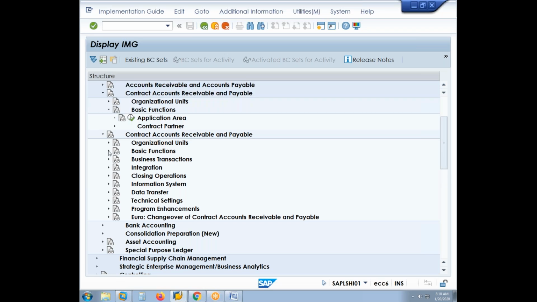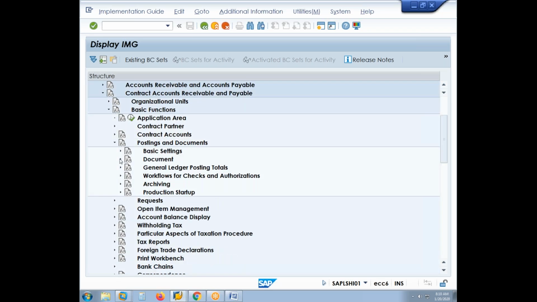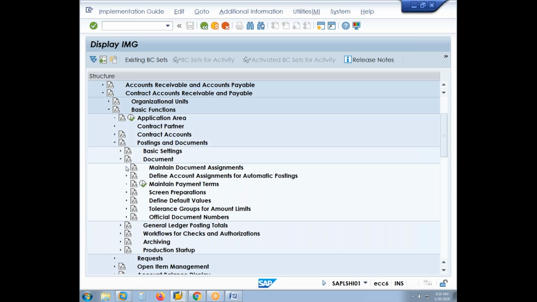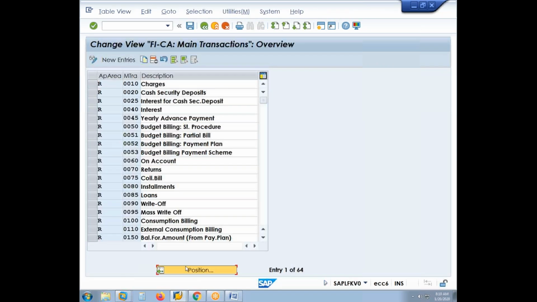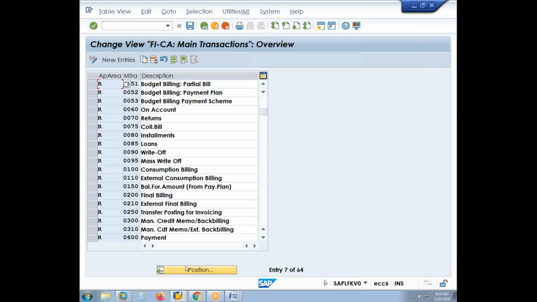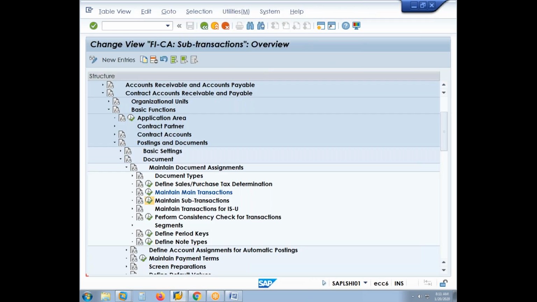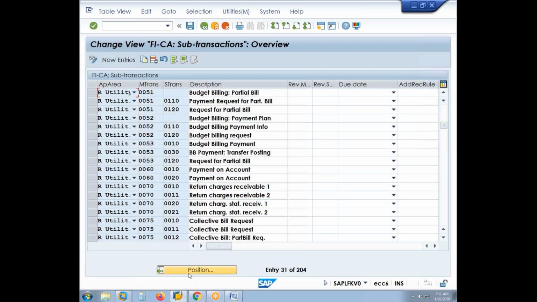then basic functions, and then go to postings and documents, and then document, maintain document assignments, define document types, define the main transaction. So here we have main transaction application area R 0051. This is budget billing partial bill. Now it has three sub transactions. If you select application area R 0051, a blank sub transaction, this is for the plan creation.